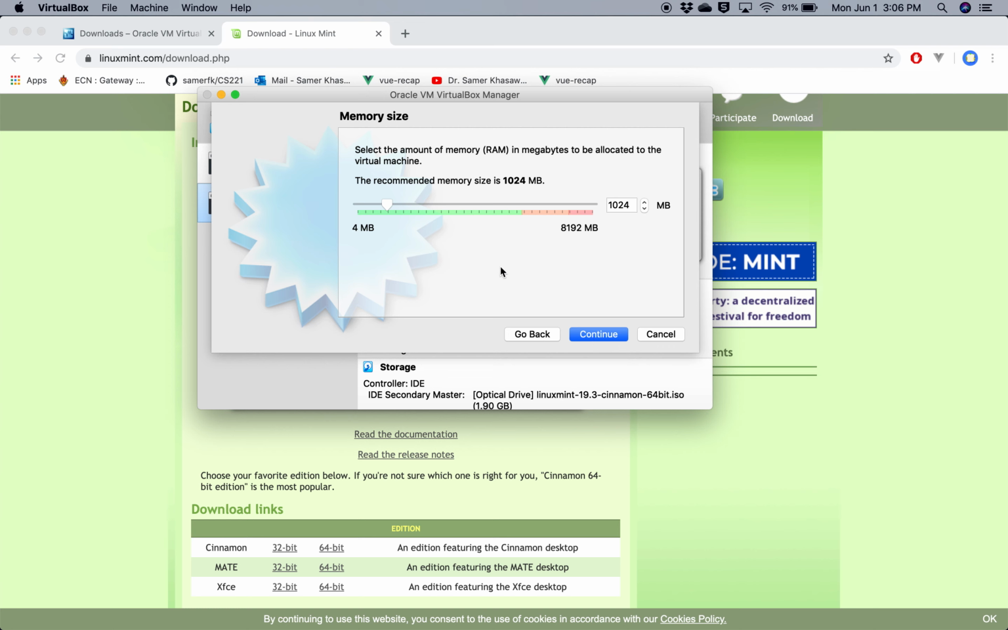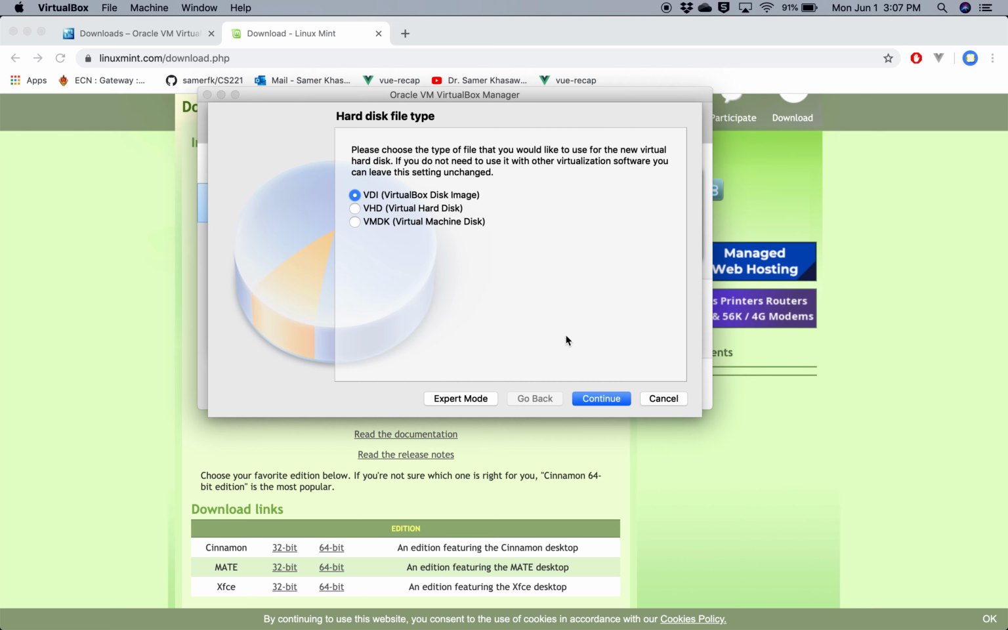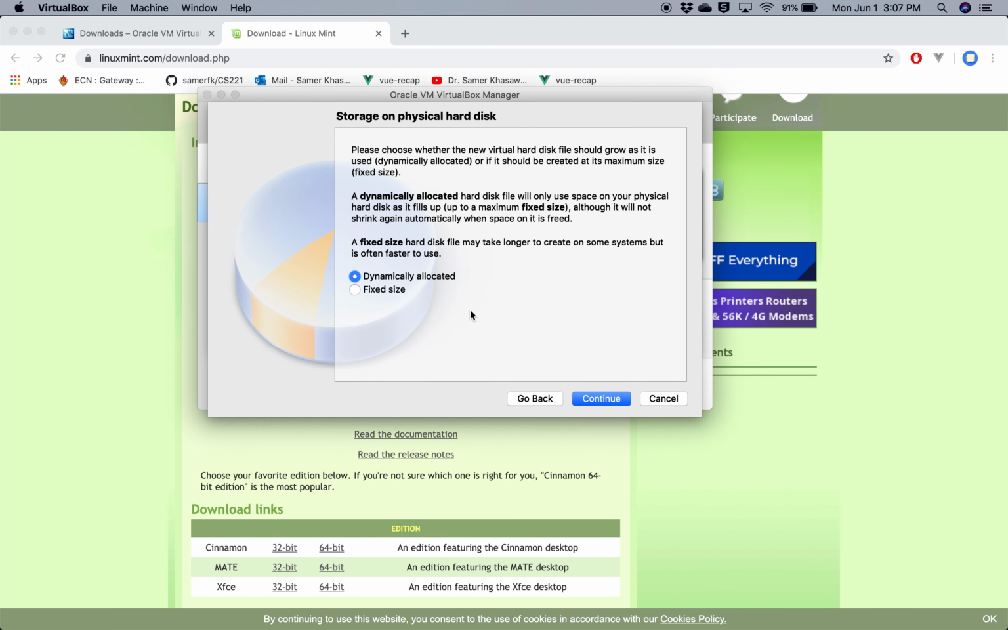You click continue. This just says how much RAM you want to give to your virtual machine. You can give maybe something like 4 or 5 gigabytes. That should be enough, I think. And then you just click continue. Create a virtual hard disk now. So just create VDI, continue.